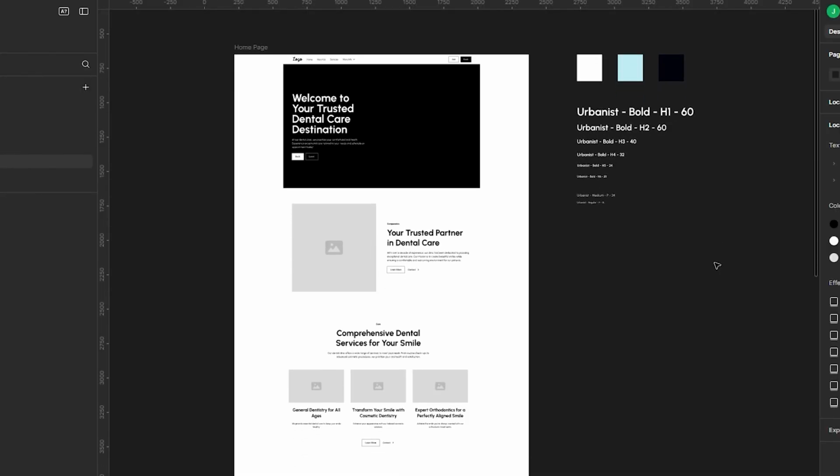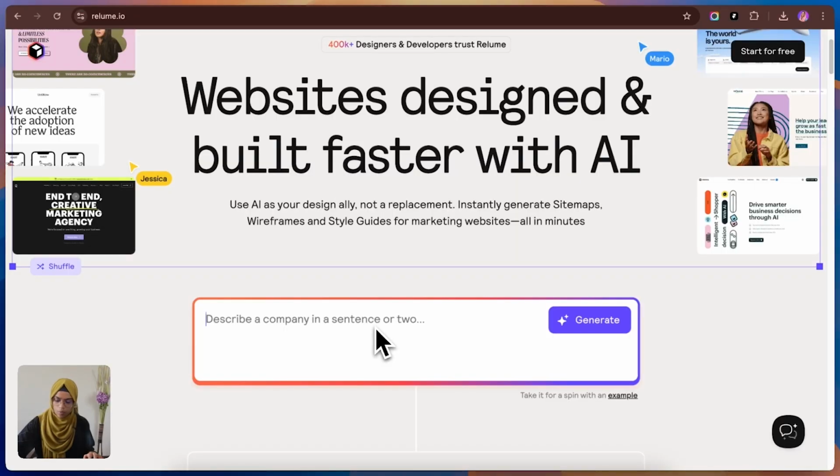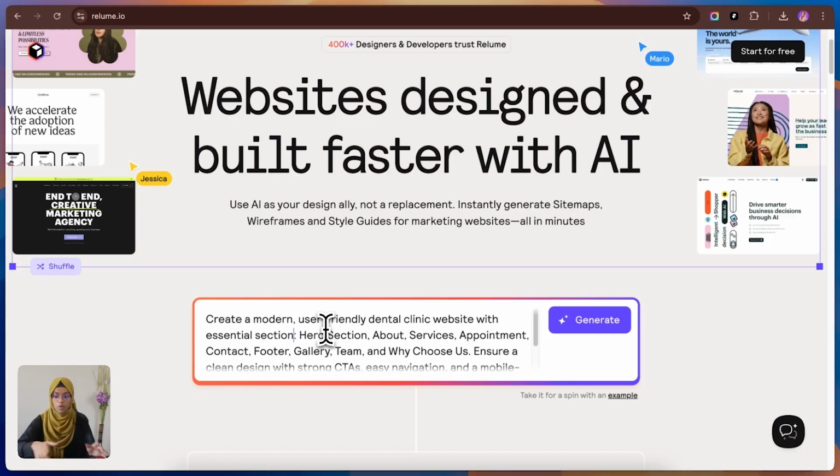Now we have the content related to that field and all the inspiration websites which we have gathered from the research, the inspiration websites for the design, and we have the color palette and the typography. Now we need to create the sitemap and the wireframe. In order to create the sitemap and the wireframe, I will be using Relume. So in here, I will be providing a prompt that is related to that field.